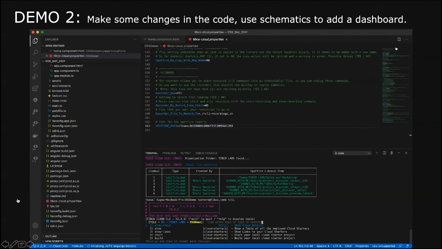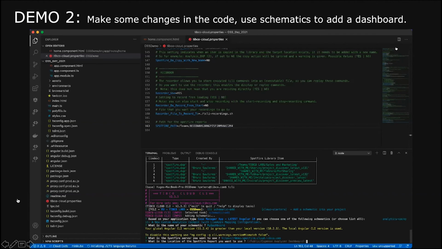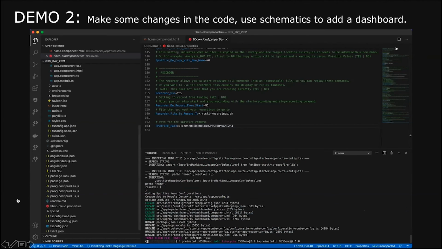Now in this step, we will run the command to add a schematic. So we run the schematics add command. Then we can choose from a number of defined Angular schematics. In this case, we want to create an analytical cockpit. So we provide a name, let's say my dashboard. What a schematic really does is ask you a number of questions, and based on your answers, it will start updating and changing your code. It will generate all the HTML, the CSS, and the TypeScript or JavaScript needed.